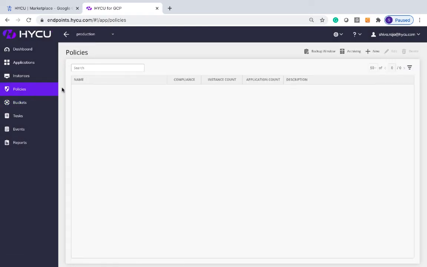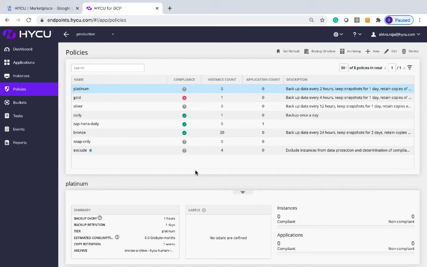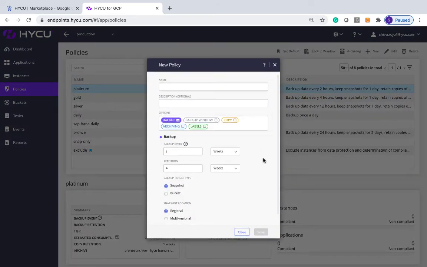Now, when it comes to policies, HYCU is extremely simple to use because, to start with, HYCU is purely a policy-based data protection solution, and we already have built-in, out-of-the-box policies that you can make use of. However, if you wanted to create a new policy, you can do that as well, and you have an extremely simple set of options that are very easy to use.